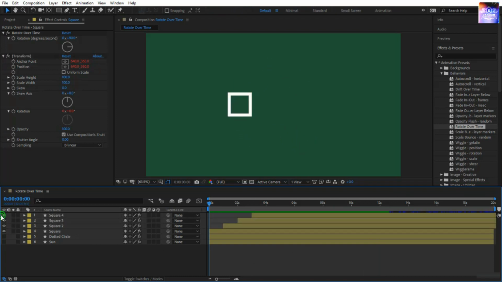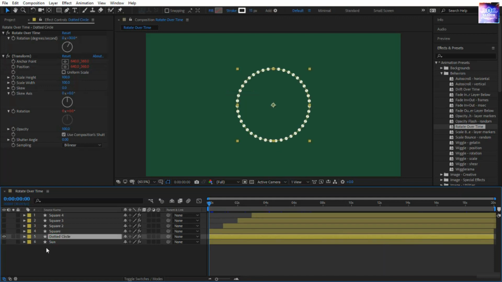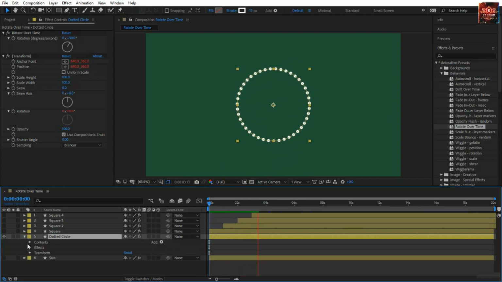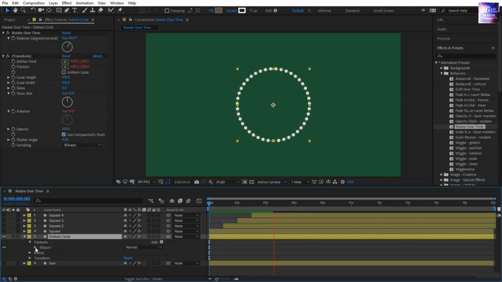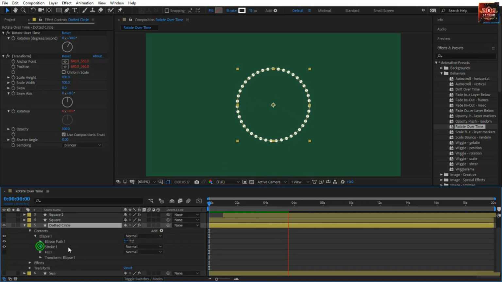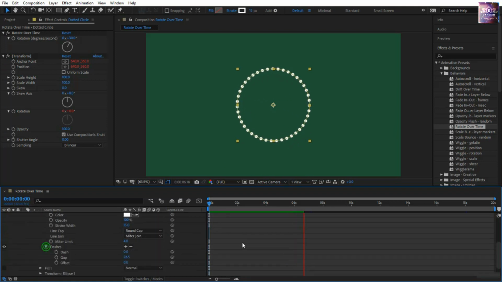I did another one here just to show you. It is the dotted. I'll put it on, and you play. You have a dotted circle here, and it's rotating. The circle is just a circle, and if you come to contents, inside ellipse, inside the stroke, I have added the dashes. I made it round cap, added the dashes, put them at 0, and the gap is 26.5, and it's rotating using Rotate Over Time.